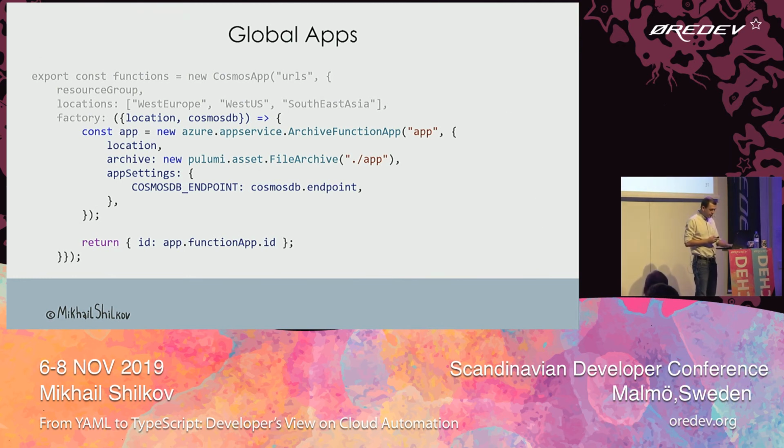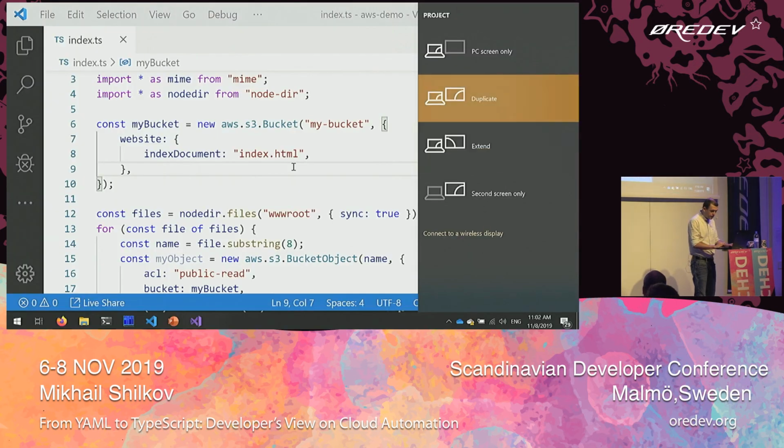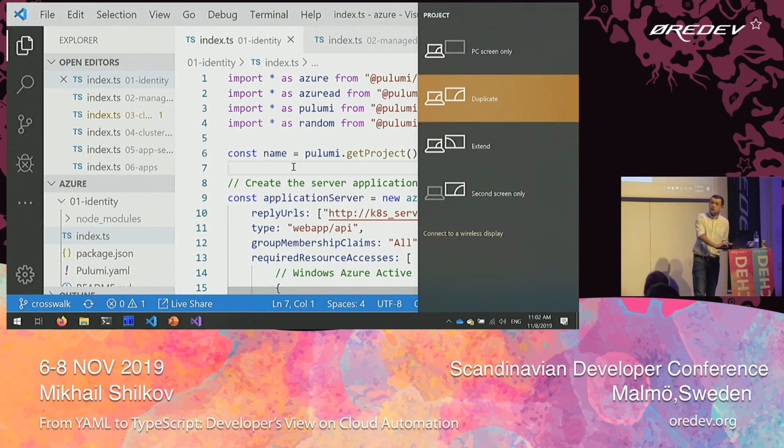So I still have 8 minutes, so I want to jump to a quick demo of what it looks like to deploy the real code. Well, not real, just example. So I can switch my screens. You should see, yes.